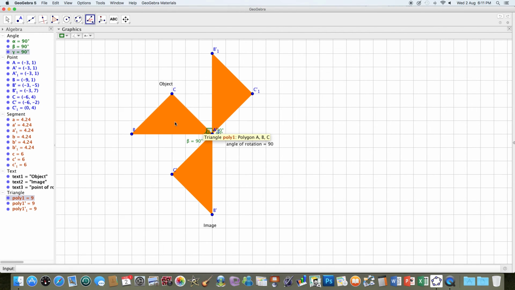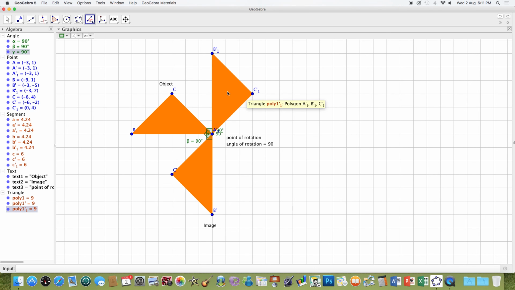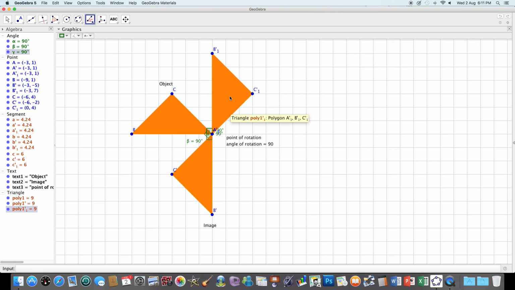So every point in this triangle has been rotated 90 degrees around this point in a counterclockwise direction. So C comes 90 degrees to here, B goes 90 degrees to there, and A stays where it is. In this case, clockwise, B goes 90 degrees to here, and C goes 90 degrees to there. The size of the objects and images are the same. It's just that every point either goes clockwise or counterclockwise.